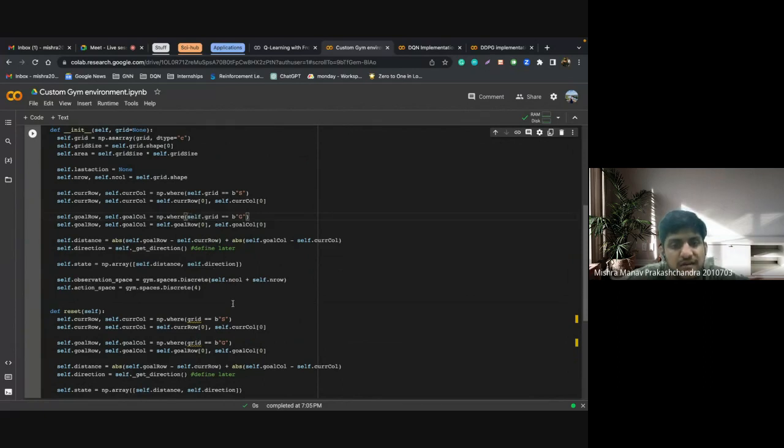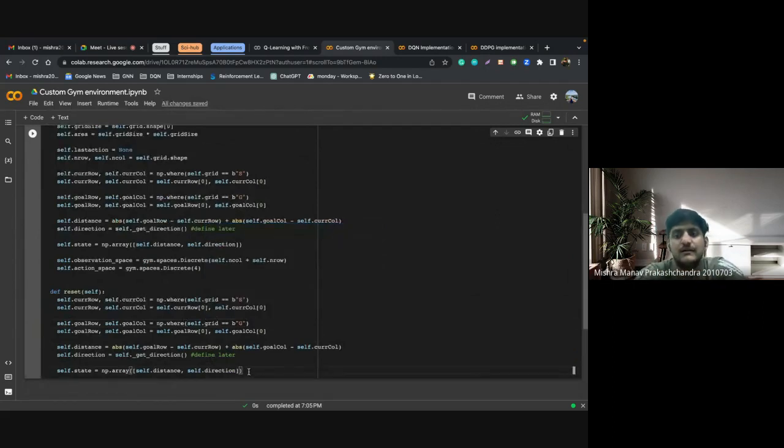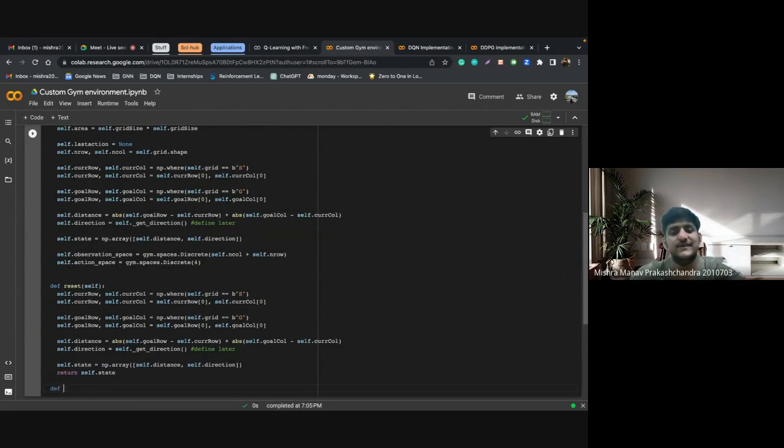And where else? Here, change here. Once this is done, you return self.state, so it contains all the information for the return function, right? And then finally, you do def step, which takes the action as argument.